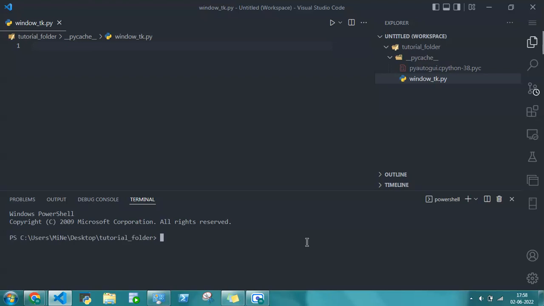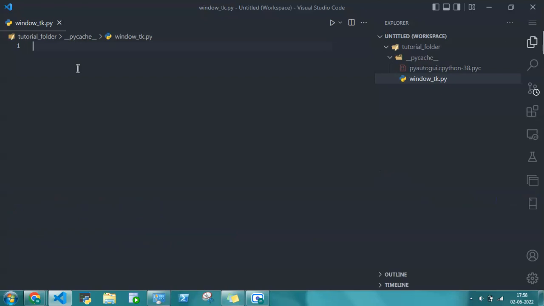Now what you can do is pip install, and hit enter. I'm not hitting enter here, but you can do this, and it will work. Now let me delete this. Mine is already downloaded, so I'm not doing it. So first we have to import: from Tkinter import asterisk. That means from Tkinter, our module, import everything.